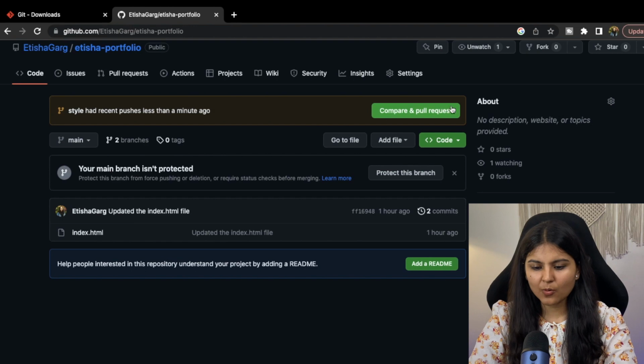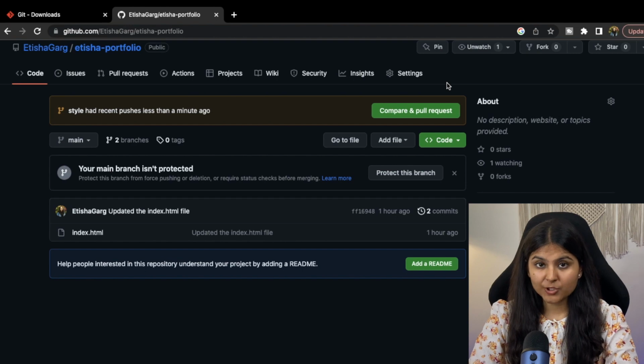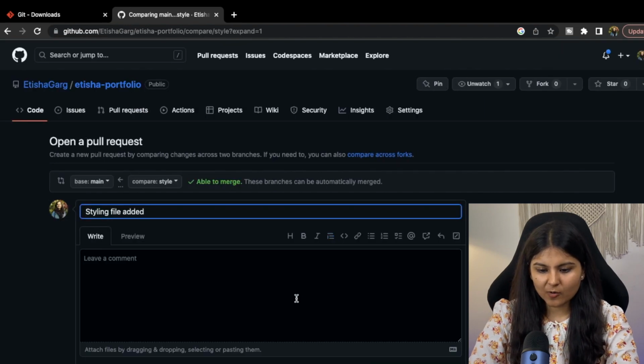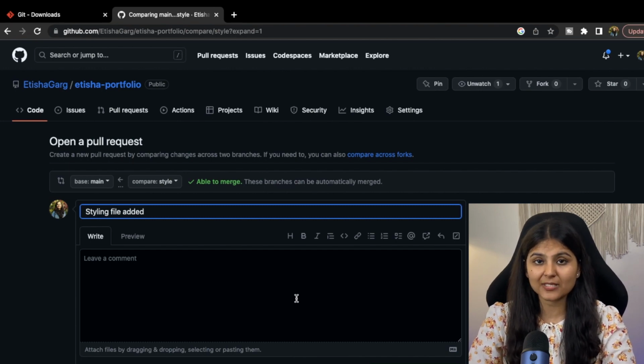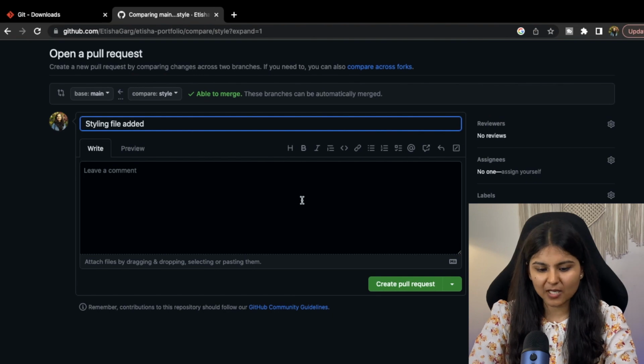We also have an option here which is compare and pull request. Since the new code is pushed to my remote repository, it's asking whether I'm sure I want to merge both of the codes that are there. So I can click on compare and pull request. Pull request basically is a merge request wherein I want to merge the changes that I've made to the style branch with the main branch.